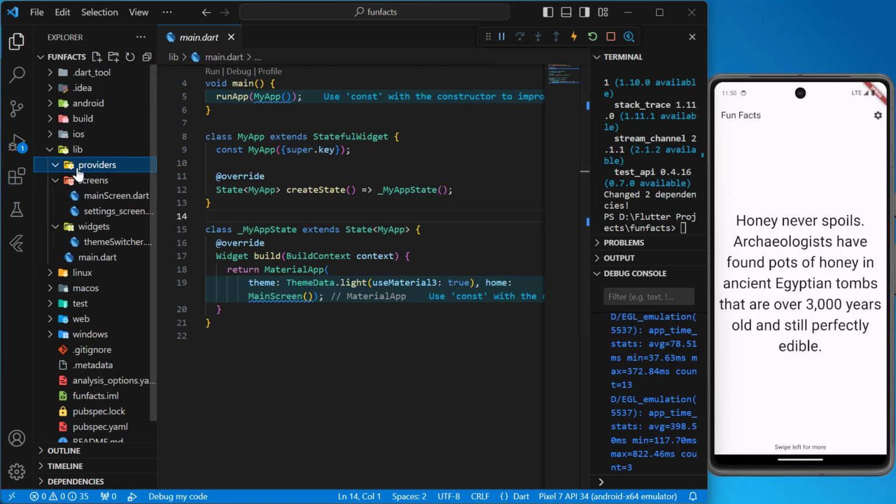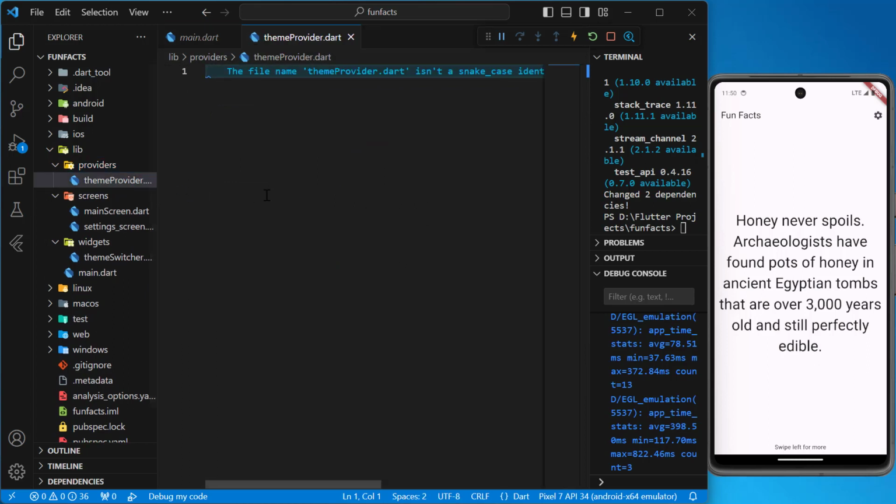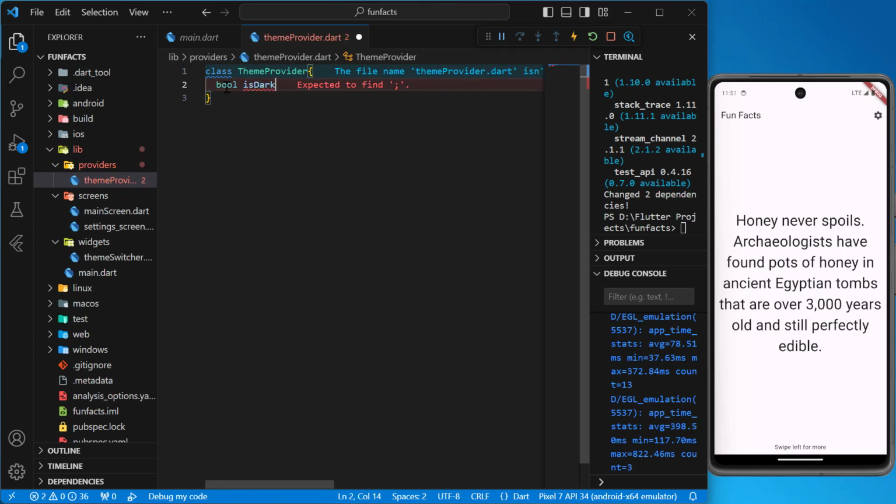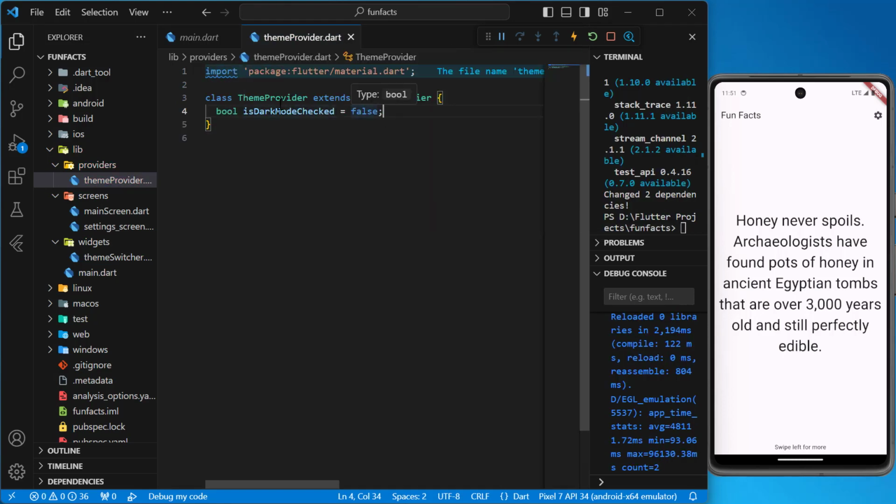So I'll create a new Dart file and name it theme provider, alright? And now in this file, let's create a new class with the name ThemeProvider. So now we need a variable over here to track the theme mode of our app. So for that, let's create a new Boolean variable with the name isDarkModeChecked and set it to false for now. So this is just a normal class, but to make it a global state, we need to extend the ChangeNotifier class, which can be imported from material.dart, alright?